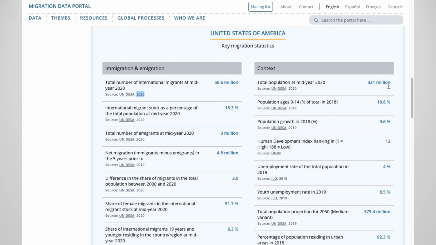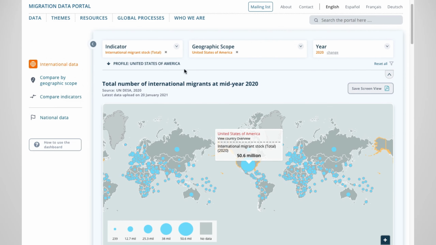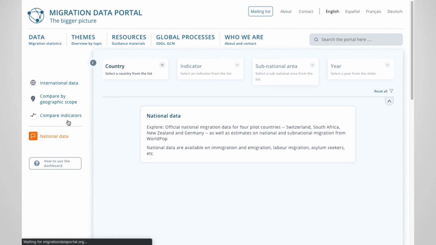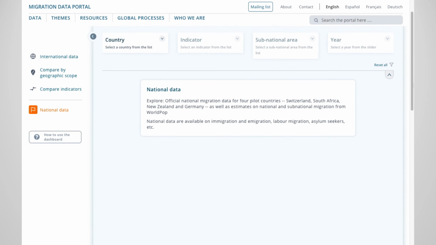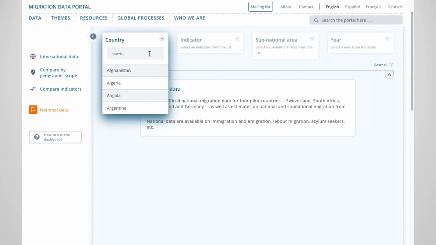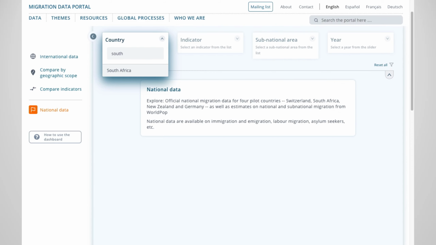Now, let's look at a newer aspect of the dashboard, national data. This allows us to look at data from regions within one country, instead of generalizing about each country as a whole. In technical terms, this increases the precision with which we can measure migration trends. This part of the dashboard is still in a pilot phase, showcasing just 4 countries, so keep an eye out for when more countries are added. For now, we can use South Africa as an example.